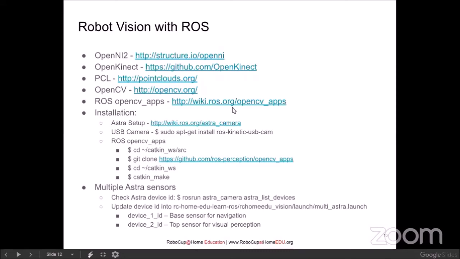Right. So in order to start, as usual, I'll show you the installation and also how to set up and bring up. So let me connect to my robots.